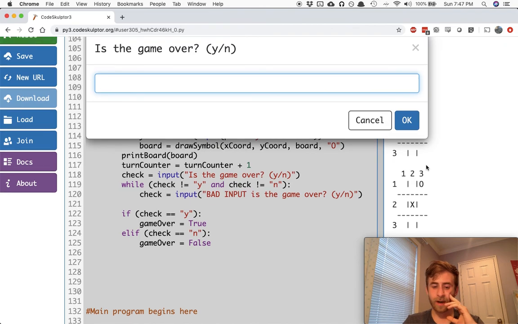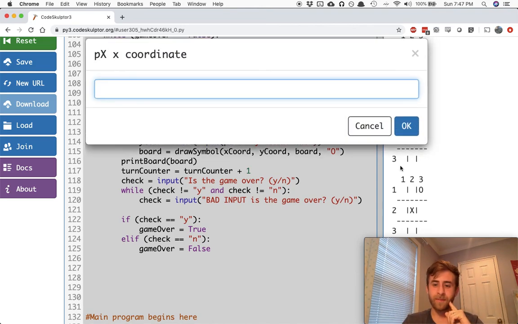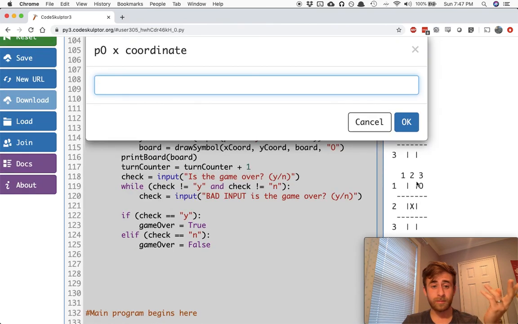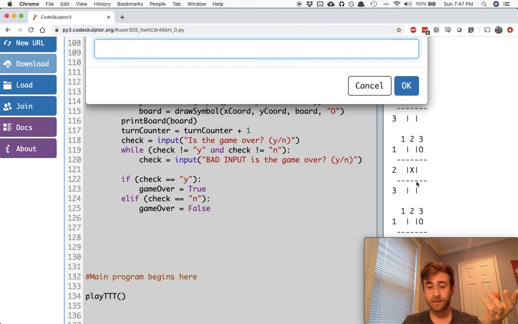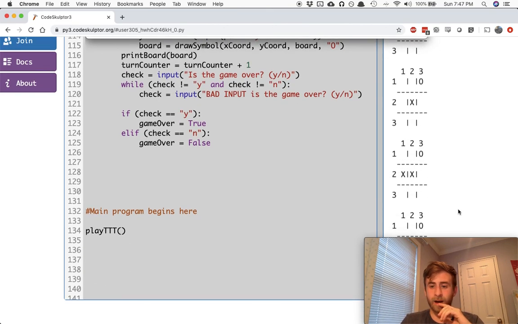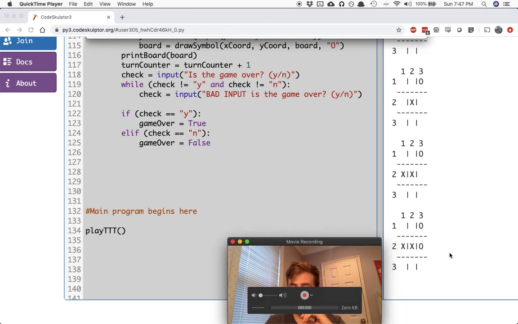Is the game over? I'm going to say, yeah. I'm going to say, wow. Bad input. Is the game over? Great. I'm going to say, no, the game's not over yet. All right, player X is going to go to 1, 2. It's not over yet. And so they went over there. Player O is going to, I guess, block at 3, 2. Uh-oh. Now I'm in the way. There we go. They'd block over there.